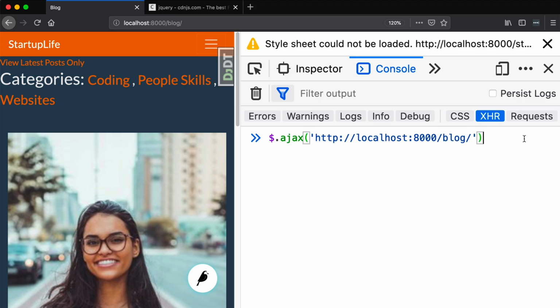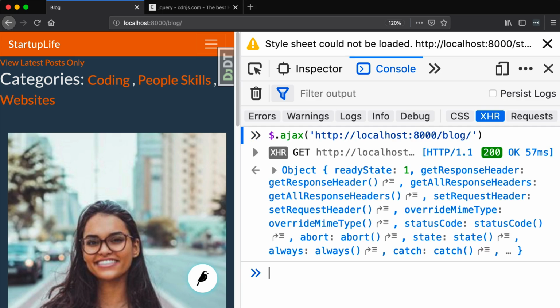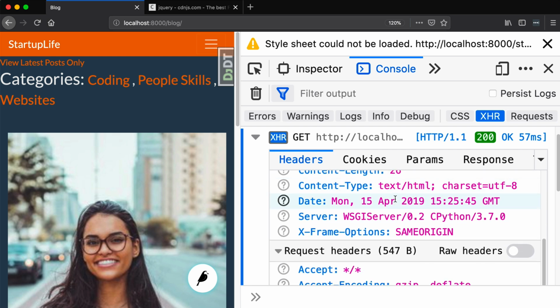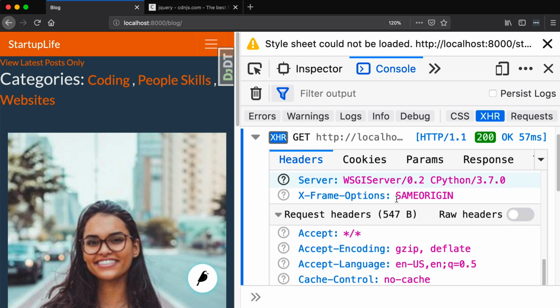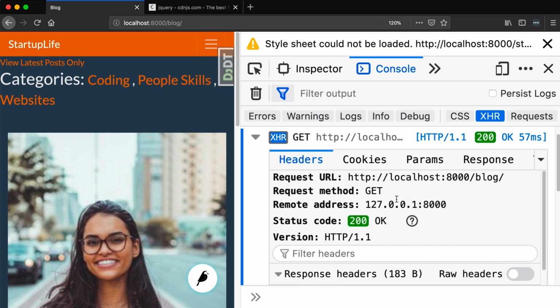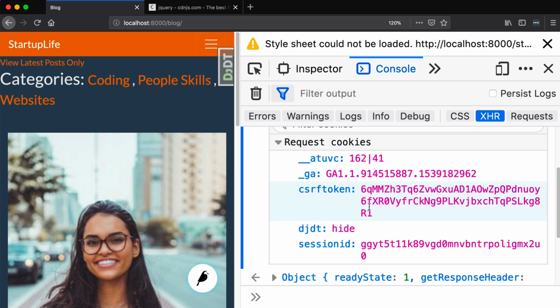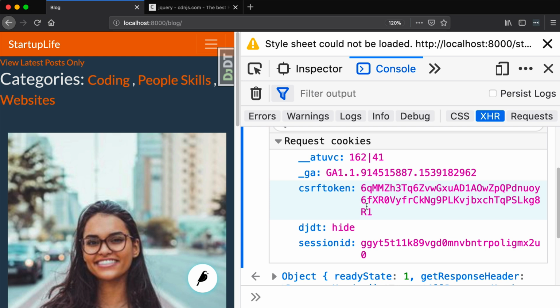So now I go back to my inspector and I'm just going to hit enter. And we're going to see that this seemingly worked. So this gave us an XHR. That's fancy talk for Ajax. And we can see when we click on it, we have headers, cookies, parameters, response. Let's take a look at our headers, what we're sending off here. Pretty basic stuff, nothing crazy in there. If you don't know what all this stuff is, guess what? That's okay, you don't actually need to know. Cookies, what kind of cookies are we sending? Well, we're sending a CSRF token automatically. That's good news.